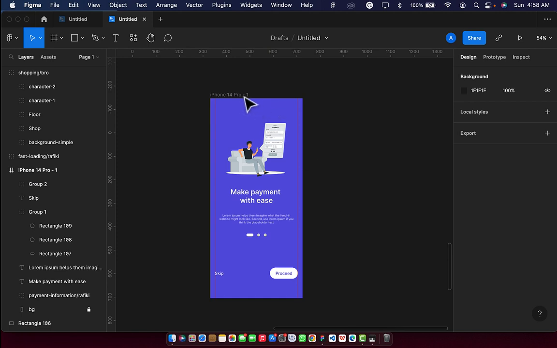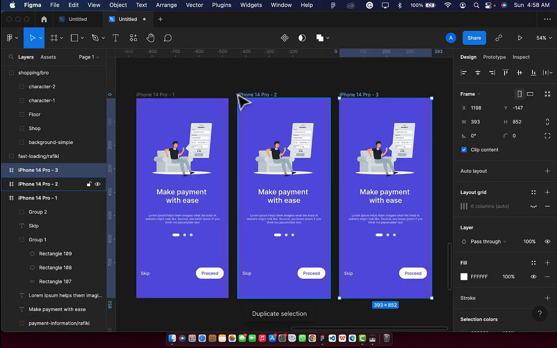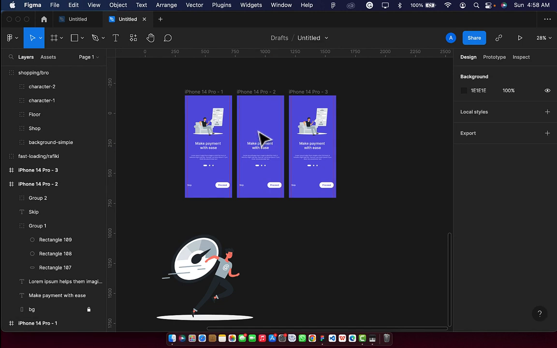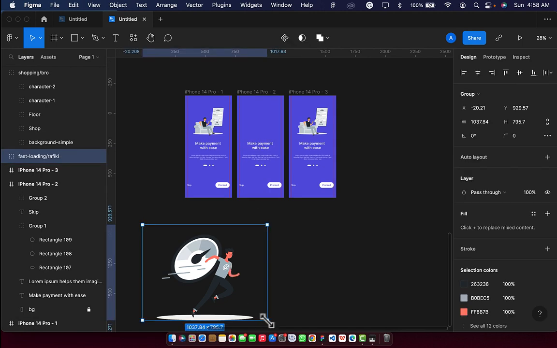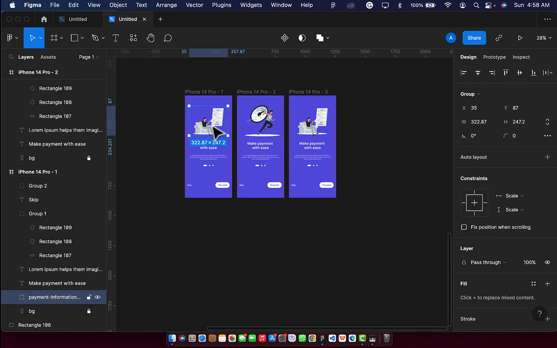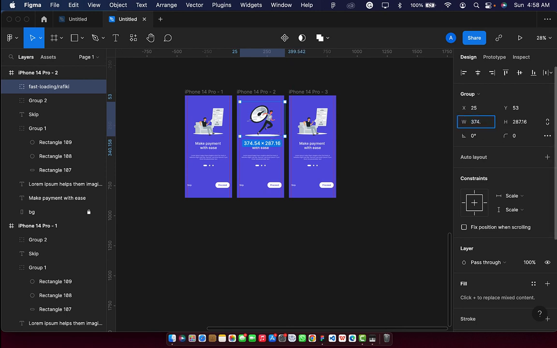So the next thing I want to do is I will duplicate this screen 3 times. Then we have our icon here, so I'll delete this and then resize this. But we want to make sure that we're using the same size as this. So I will just check this and then probably want to resize this to something without dots. Then I'll resize this. Please, I'll still make sure that I'm placing this at the center of the screen. So this, I'll just use the same measurement here. 322 by 247.